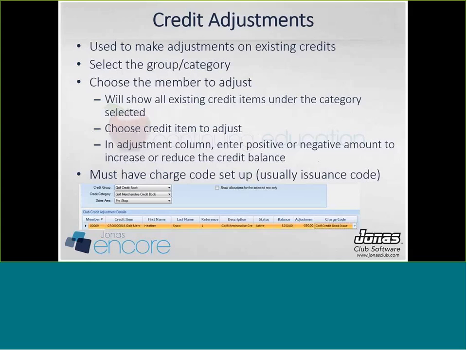and then again it's pulling first name, last name, put in a reference number, description, status means is it active or inactive currently, and then it'll give you the balance. So all you're going to do is go to the adjustment column and enter either a positive or negative amount to increase or reduce the credit balance. Okay, you have to have a charge code set up, which is the charge code to issue credit. So it'll either go positive or negative. So you can see there balance 250, adjustment negative 50 for whatever reason. So it will adjust based on the charge code that we've selected, and it'll post a GL entry to adjust that, either positive or minus to the credit.